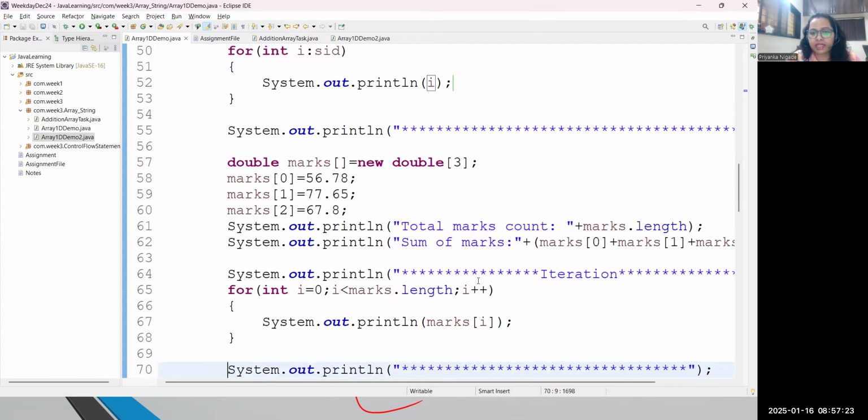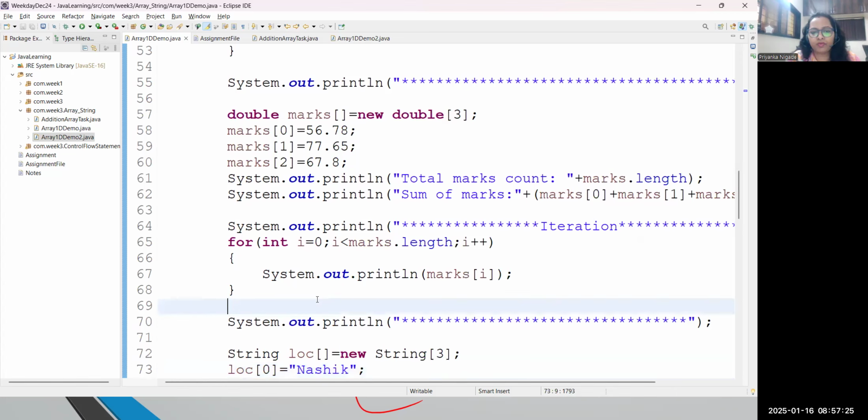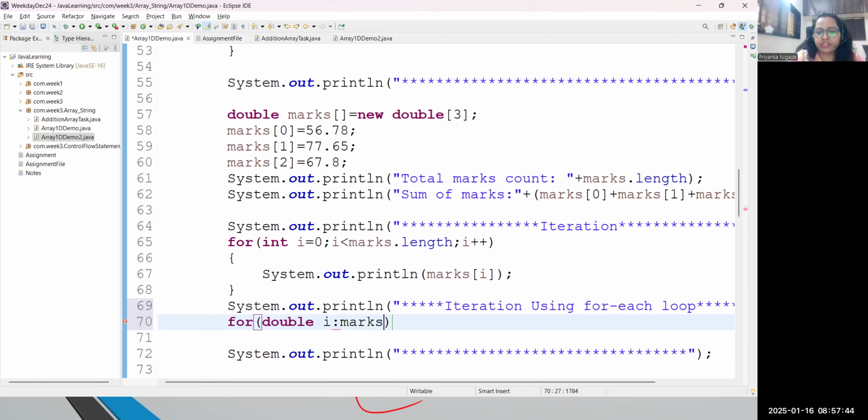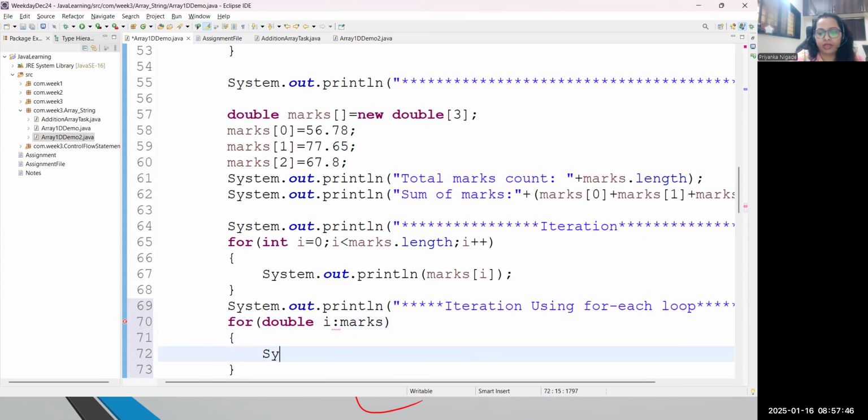How can I convert this array? This is a double type of array, right? So I just wanted to show you iteration using a for each loop. What is the syntax? Yes, everyone. We are going to start with for. Then the current array type is what? It is double. Declare the same type. Okay. This is double, again variable colon, array variable name, which in my case is marks. And here I am printing the ith value.